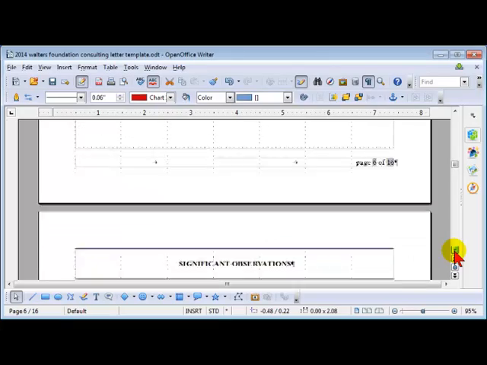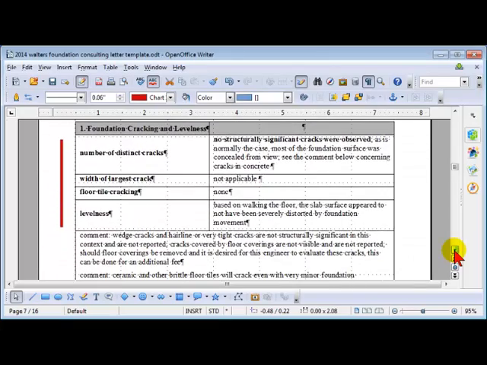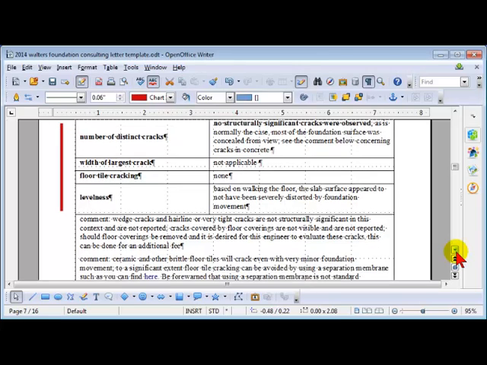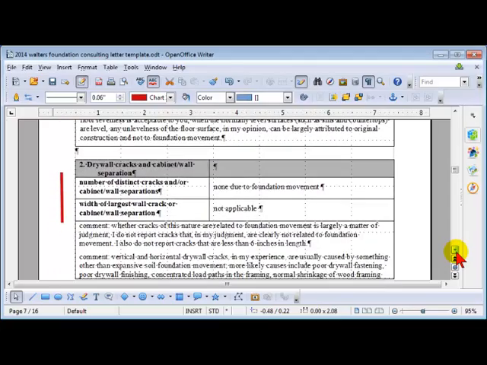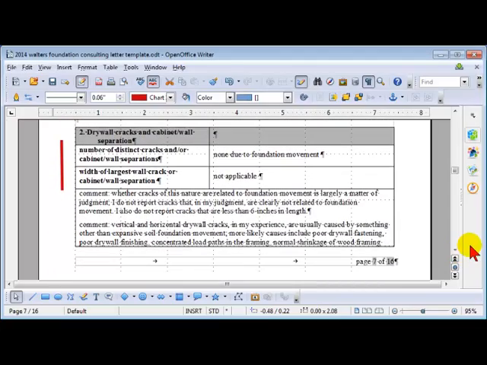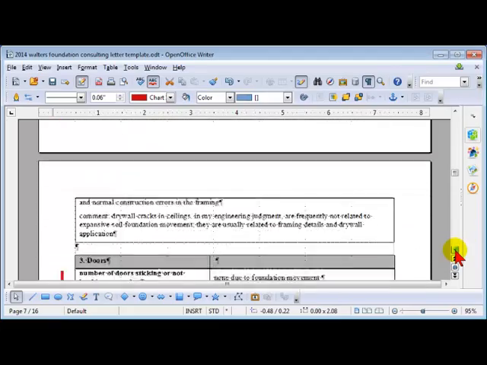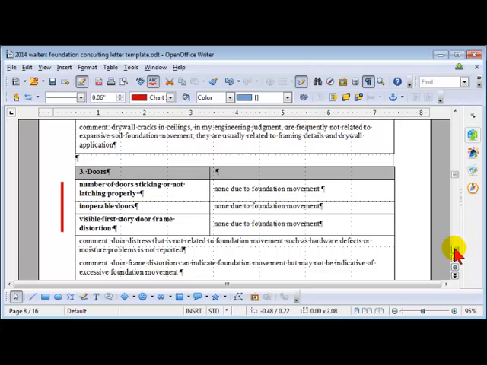And then we come on down to significant observations. Again, for cracks, just fill this out as you see fit. Don't worry about the boilerplate. Same thing with drywall cracks. We just need the number and the width of the largest one. We come to the doors. Again, we want to know how many were sticking or not latching, how many were not operable. Did you see any visible door frame distortion on the first floor? Answer is either yes or no. You don't have to give a number.